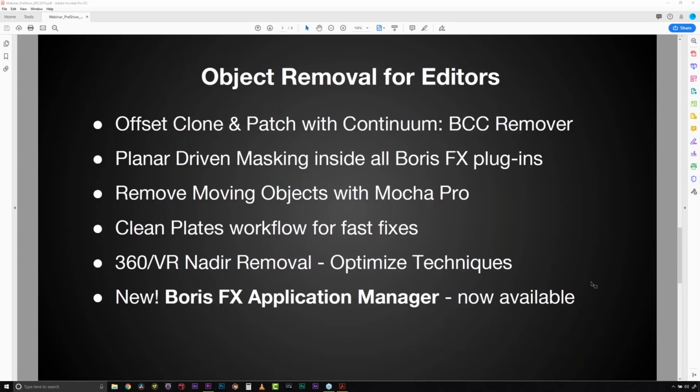We'll be removing objects with Mocha Pro using the Remove module, and we'll be showing you how to use clean plates for faster fixes, and talk a little bit about the remove settings so that you guys can get faster removes, because I know that's something that people get stuck on. And we're going to be covering at the very end a 360 nadir removal and talk about optimization for that.